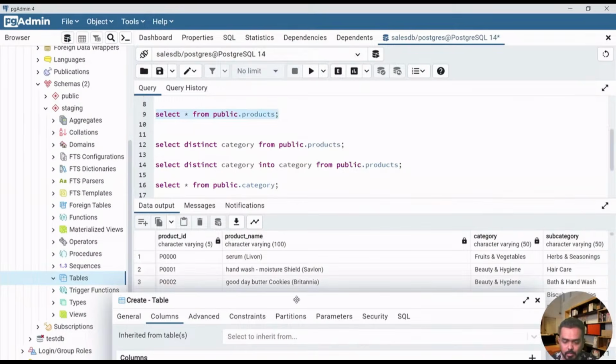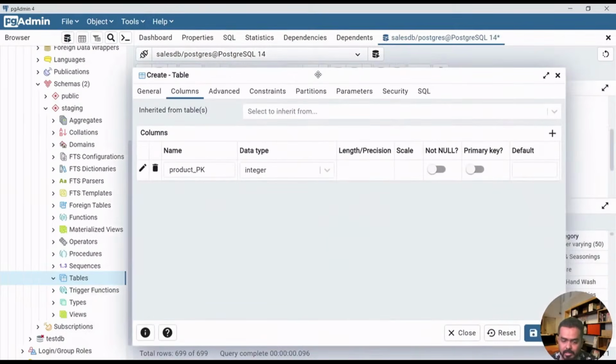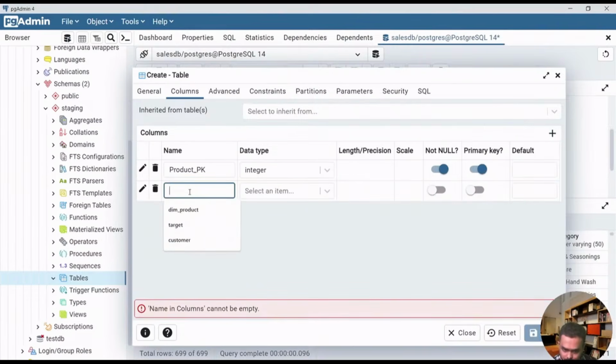Whenever I'm loading that data into a staging area, I am creating a surrogate key. I'm just naming that product primary key, and it should be not null and primary key. So first let me complete this, then I'll explain it to you.